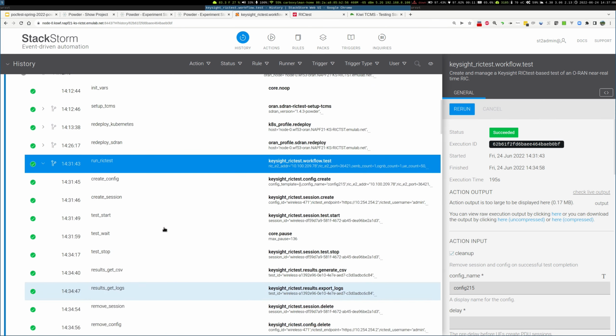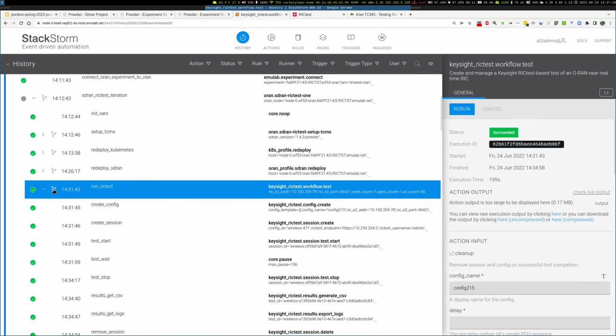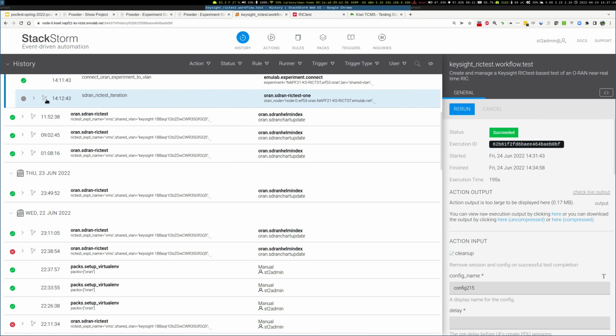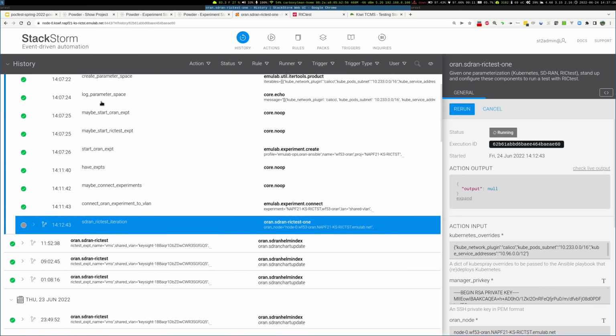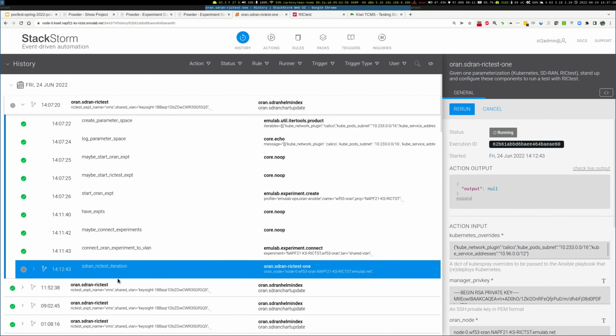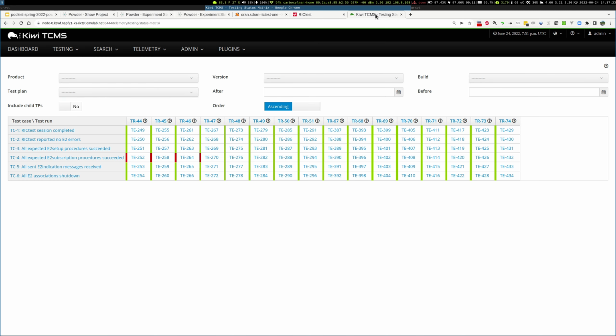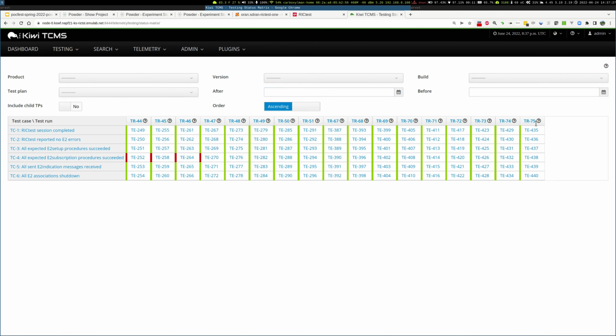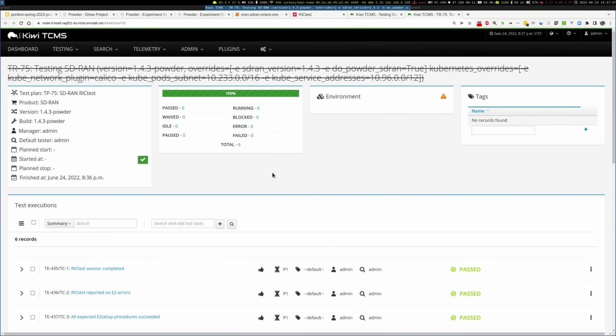So this is the end of the workflow iteration, so we'll collapse that. And shortly thereafter, the next iteration over the next parameter space will occur. But let's go and look at the test case management software and reload this test matrix. We can see that the most recent test run 75 has all of its executions flagged as passed. So we can go and look at the details of that execution.